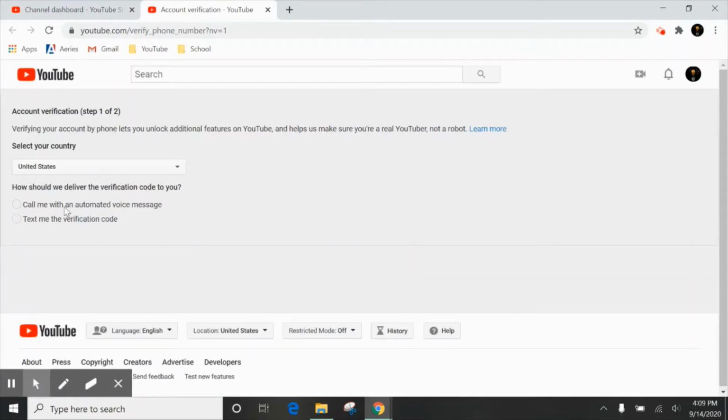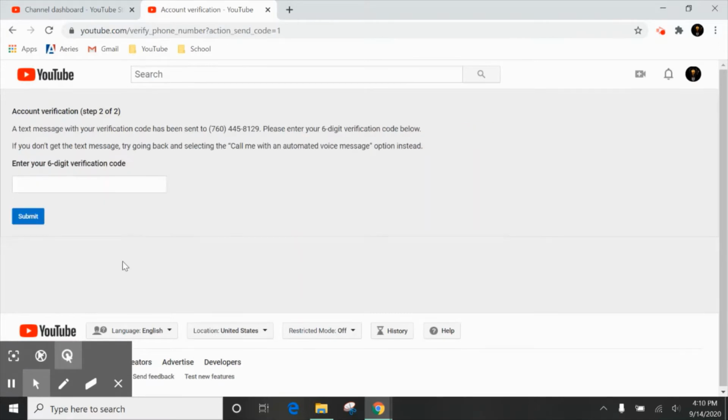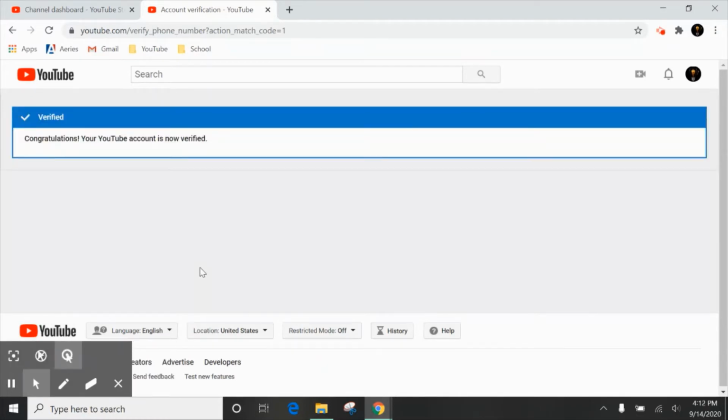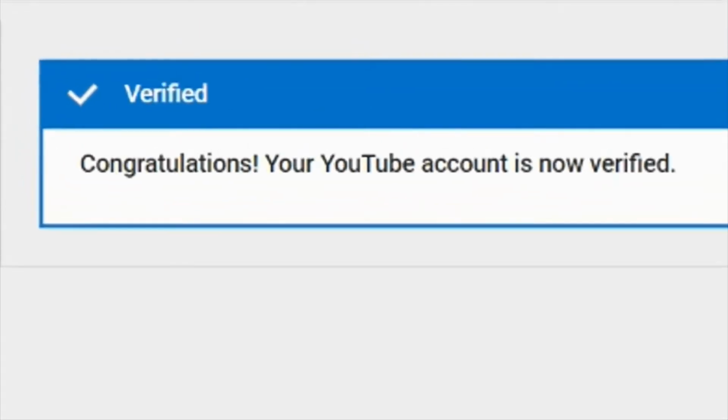So just click verify. It'll take you to this, and then fill out all this information and it'll verify your YouTube account. So once you've entered your phone number, they'll either call you or text you based on what you chose with a 6-digit verification code. You'll just enter that here, and then you'll be verified on your YouTube channel account. And once you've entered your code, you'll get this verification screen. It says, congratulations, your YouTube account is now verified.